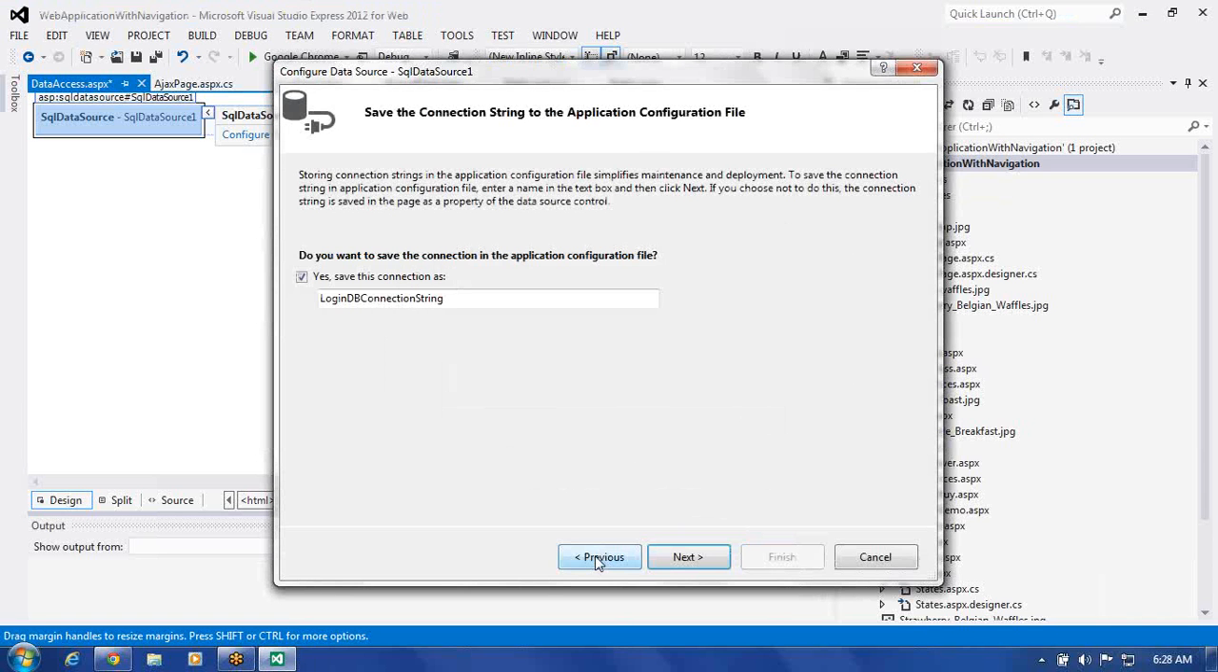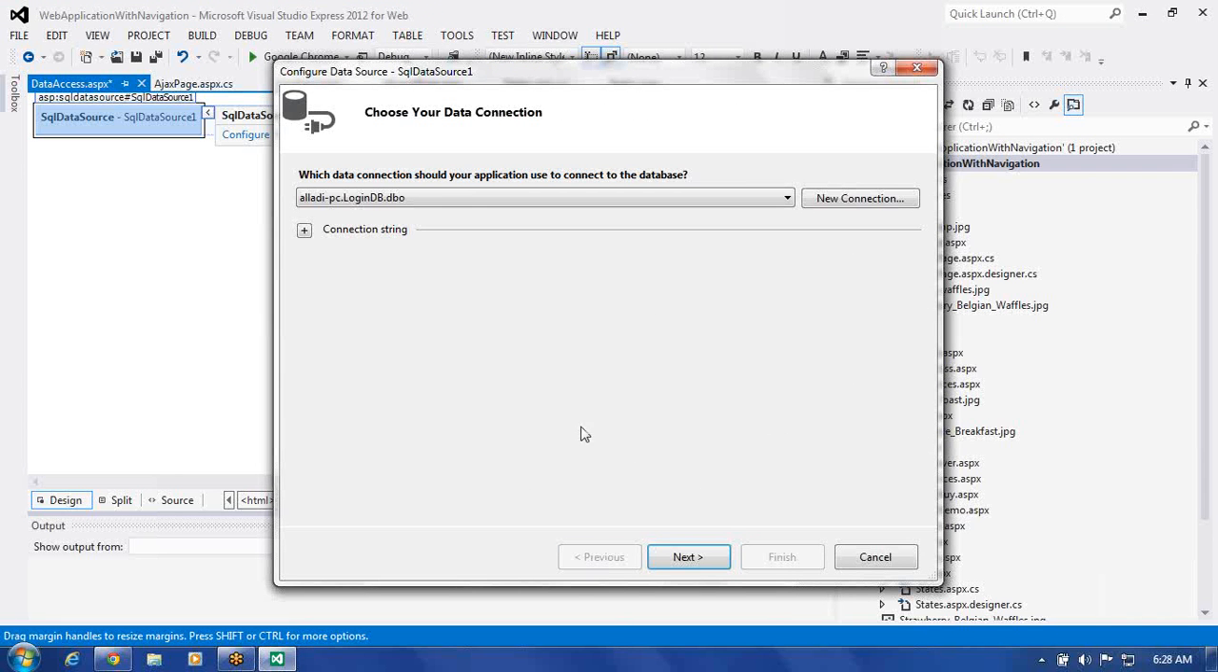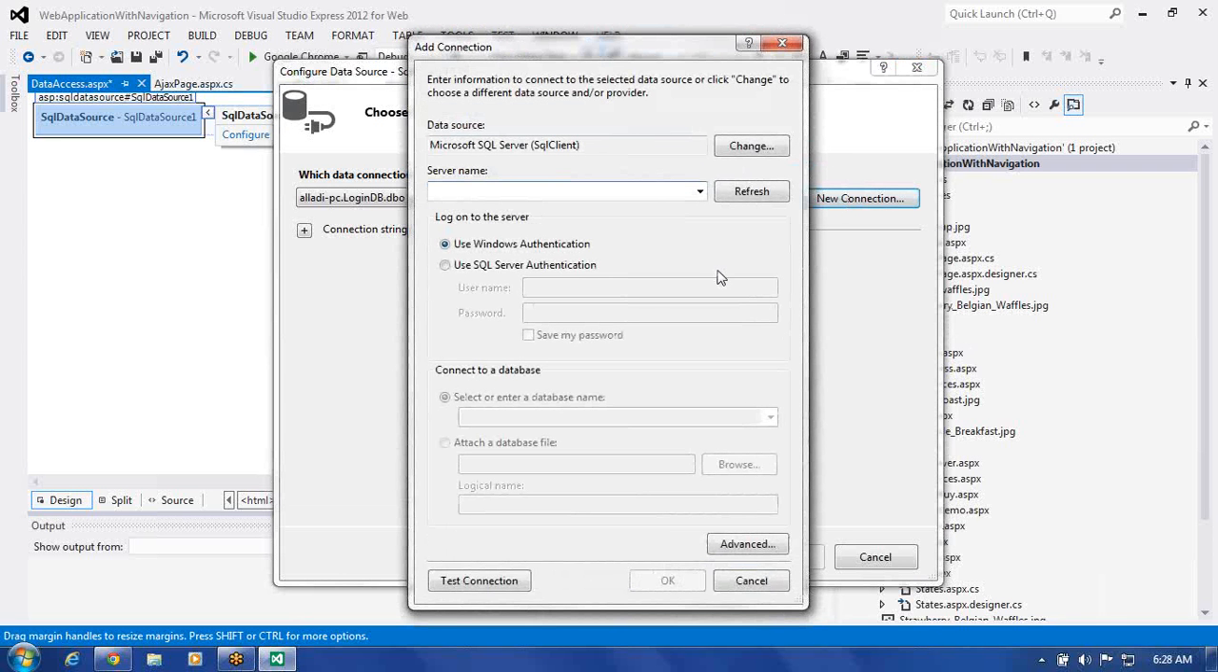Okay, it says it could not be retrieved. So come back in such cases, and then say new connection here. Server name, let us take from this. The server name we use here is SQL Express 2008. I put it like this.